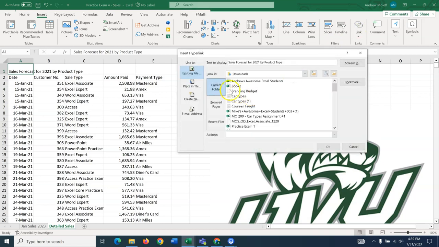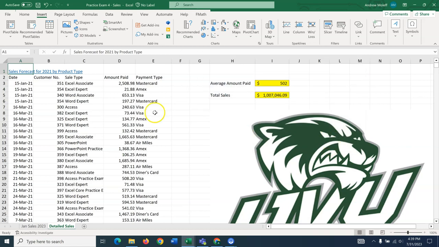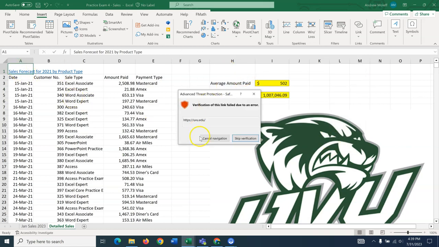There we go. I had to double click that. And we want it to an address. And the address is https uvu.edu. So let me show you how I did that again. Is on the A1, I just clicked on it and it's going to go to UVU.